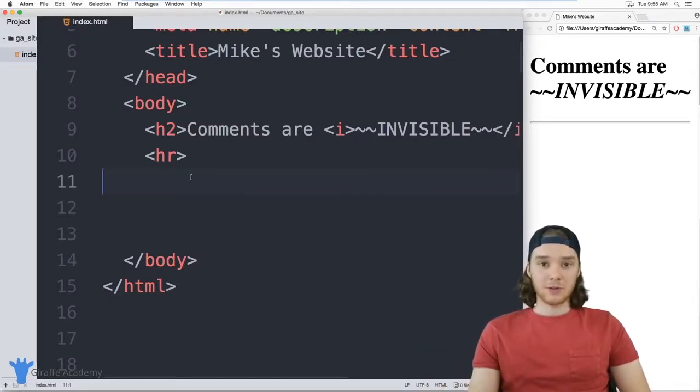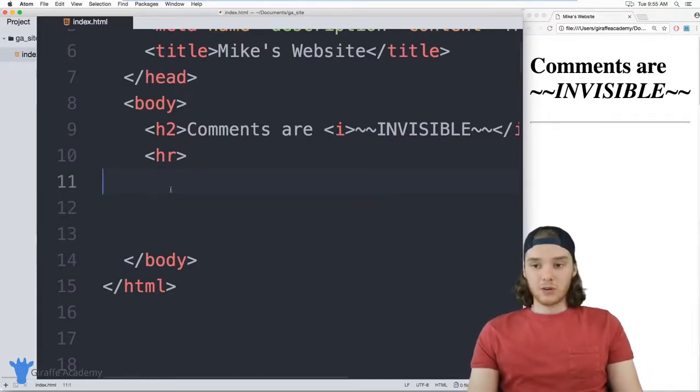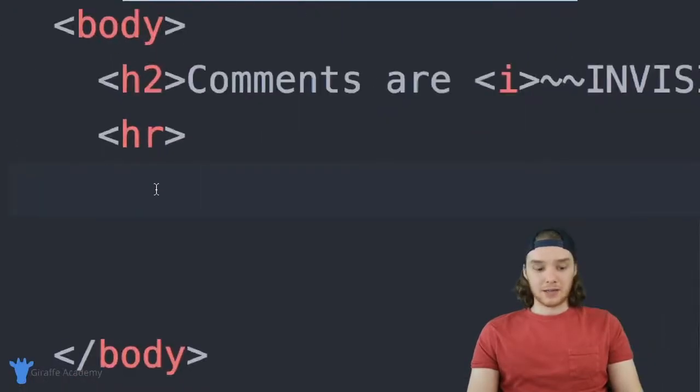Now I'm going to show you how you can use comments inside of HTML, and then we're also going to talk about comments best practice. So how can you use comments the best way in HTML? The way that you can create a comment is by using a very particular syntax.